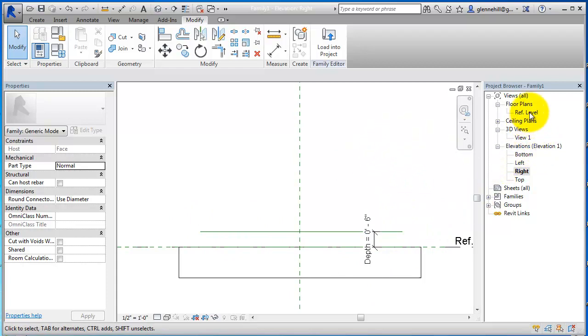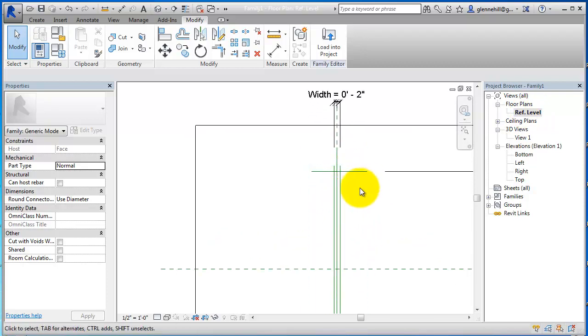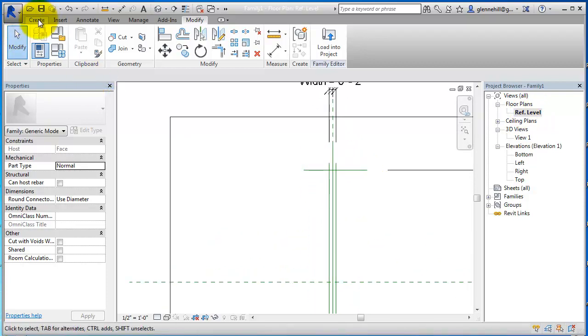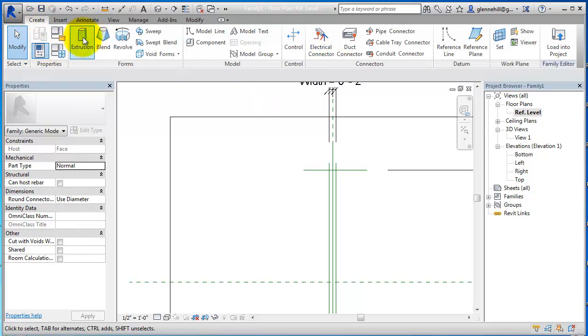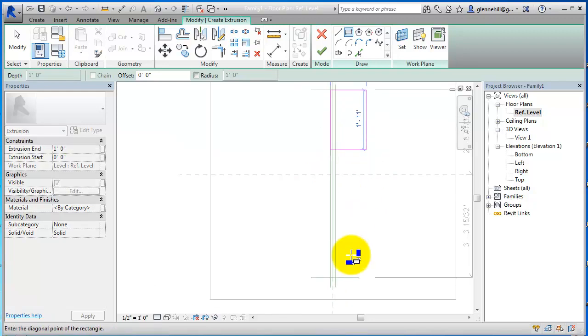I'm going to go back to my plan, and now I'm going to put my geometry in using these reference lines. And so I'm going to create an extrusion, and I'm going to start right here just by snapping a rectangle. This is going to be pretty easy.